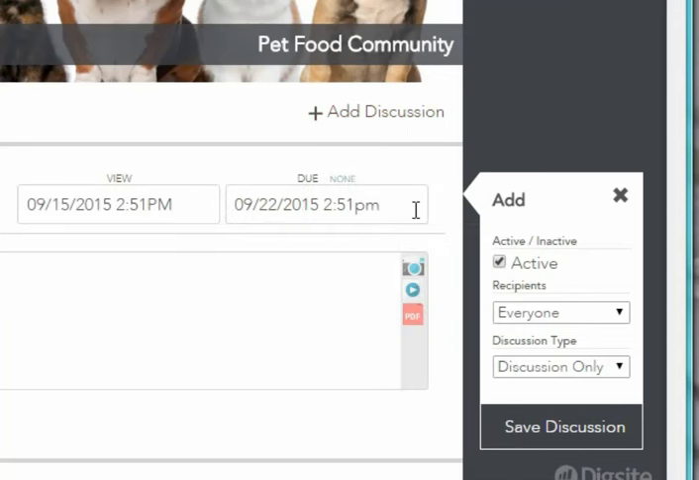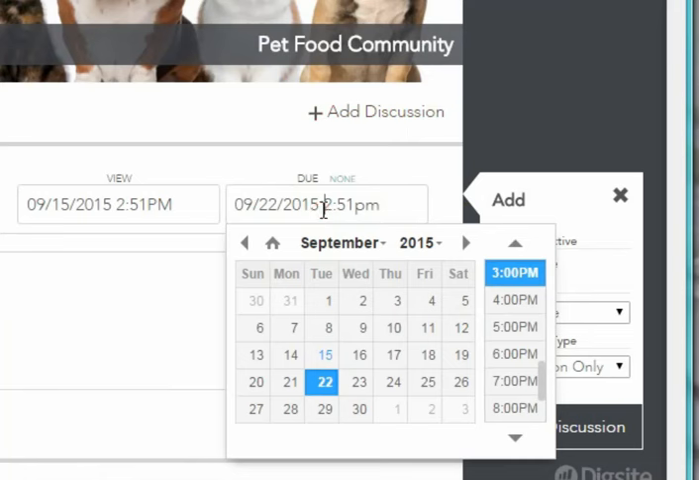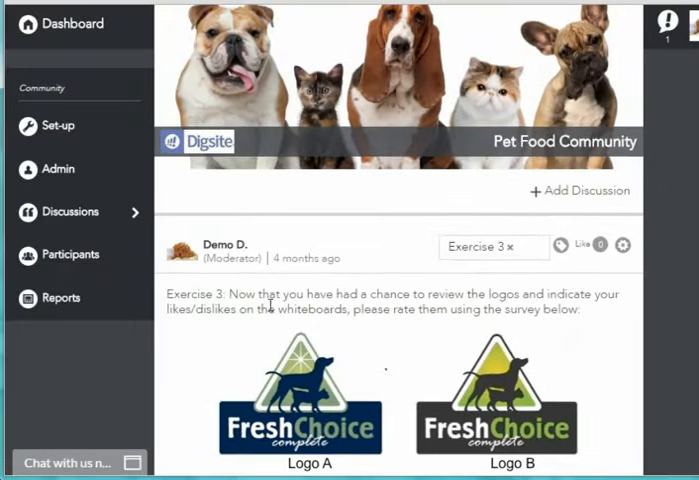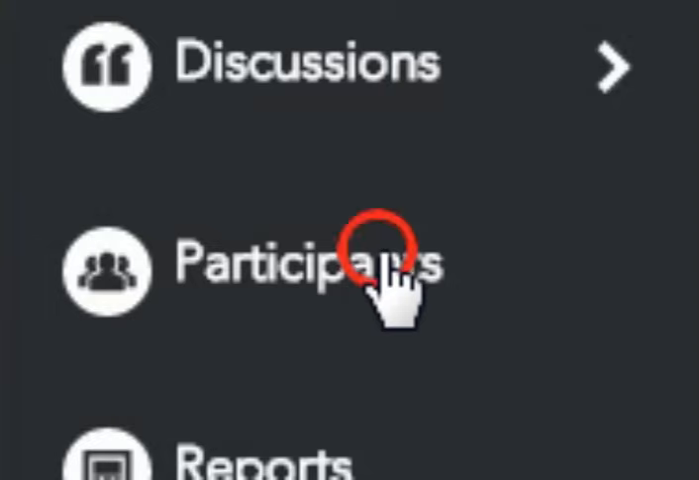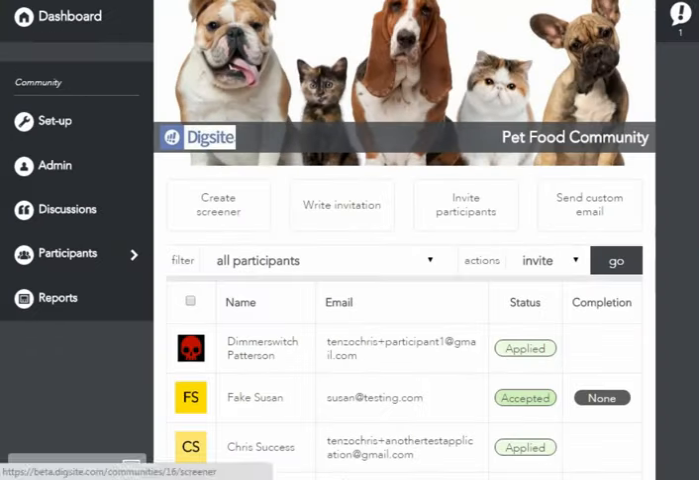Additionally, you can choose a due date for when you would like participants to complete your activity. If you choose none, this will not be reflected in the participant tracking feature. This due date is then tied to the participant's completion status, which you can access in the Participants tab.